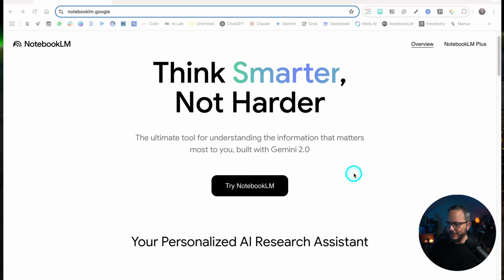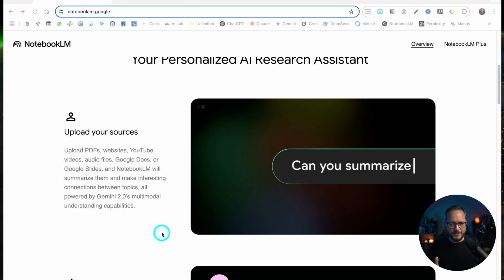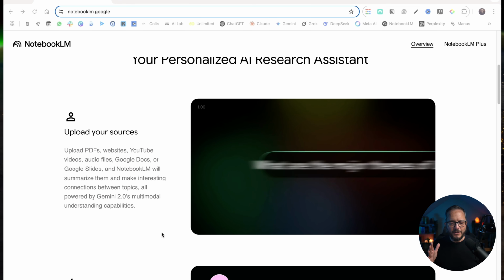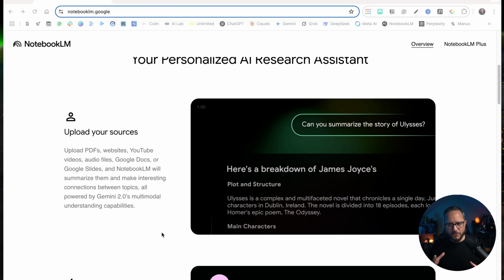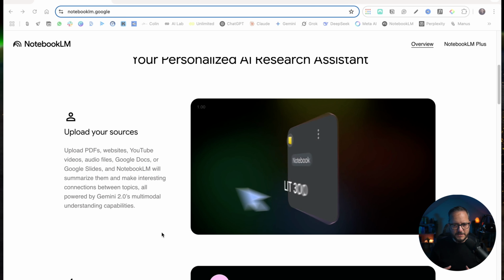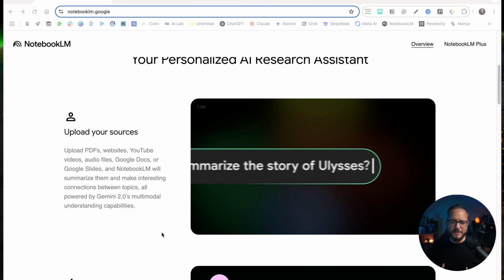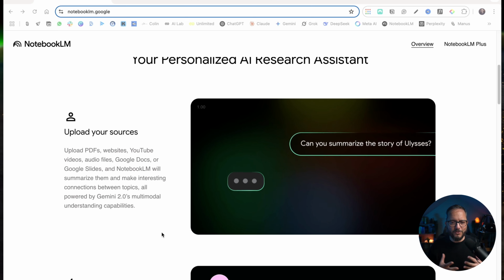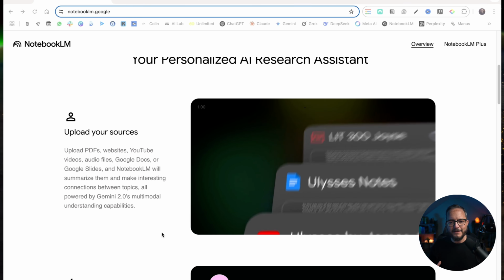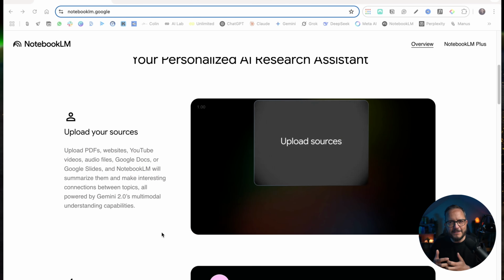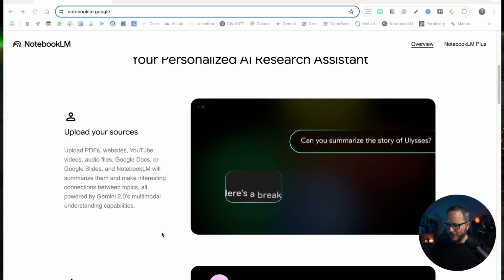So the way that NotebookLM works is you upload sources, and your sources can be a variety of things. This is why it's really powerful. Yes, they can be PDFs, but they can also be YouTube videos, audio files, Google Docs, websites as well. So we can do this in tools like ChatGPT, but not all of these different files at once. This is where this tool really stands out. It allows us to create a synthesis and an understanding of lots of different data all at once.